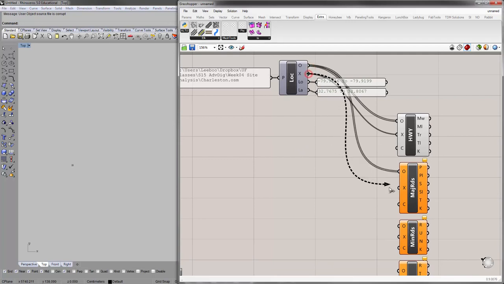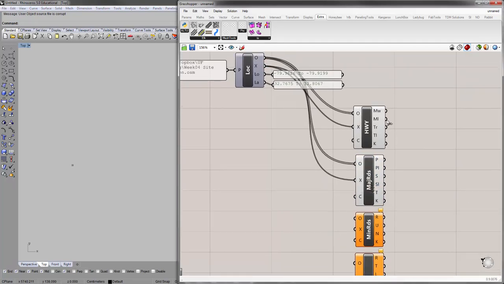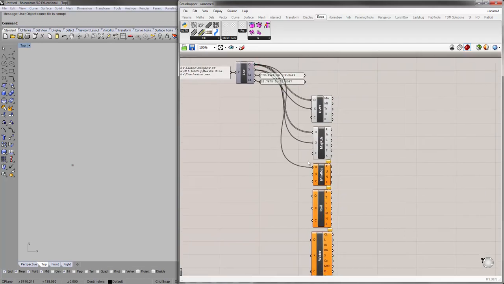O, X. Okay. Depending on how much data there is. So O to O, X to X, O to O, and X to X.